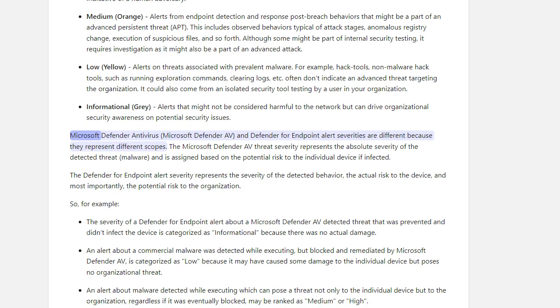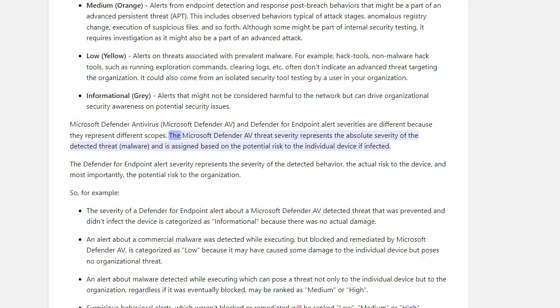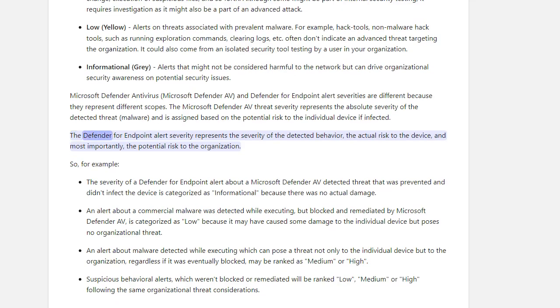Microsoft Defender Antivirus, Microsoft Defender AV, and Defender for Endpoint alert severities are different because they represent different scopes. The Microsoft Defender AV threat severity represents the absolute severity of the detected threat, malware, and is assigned based on the potential risk to the individual device if infected. The Defender for Endpoint alert severity represents the severity of the detected behavior, the actual risk to the device, and most importantly, the potential risk to the organization.